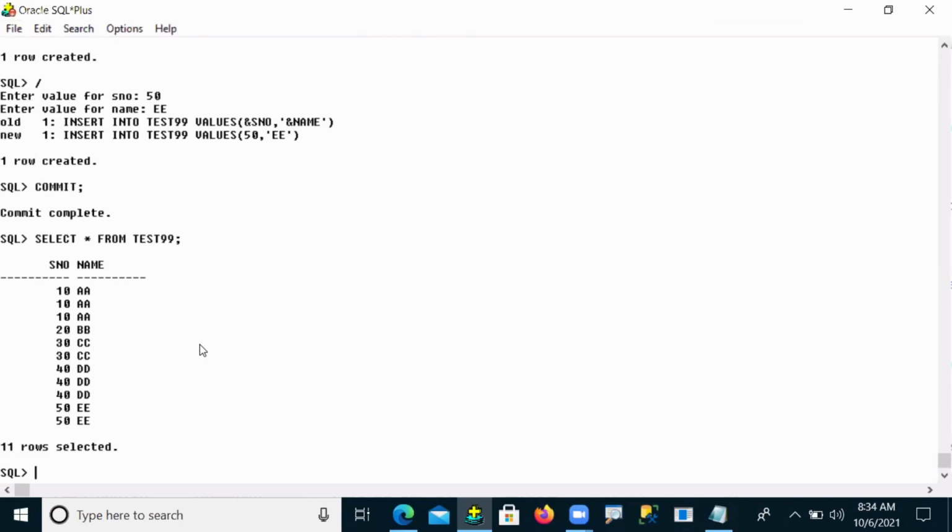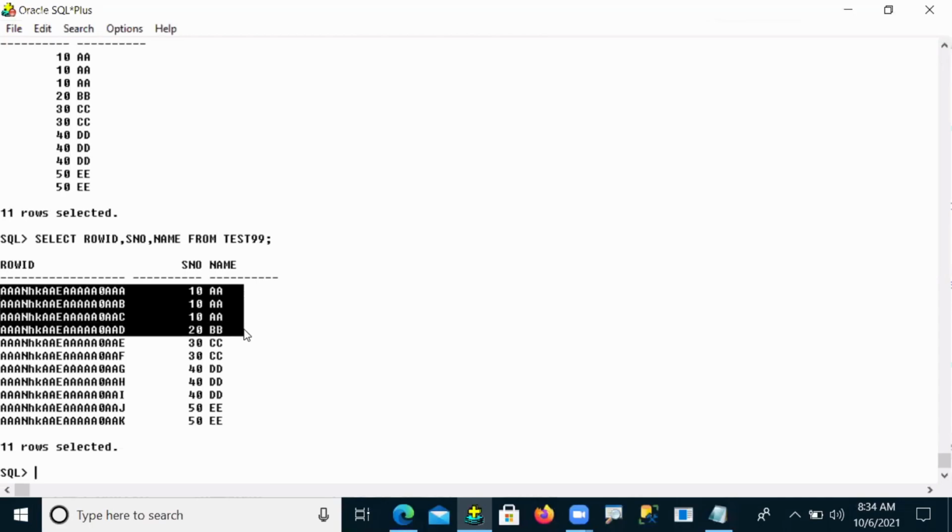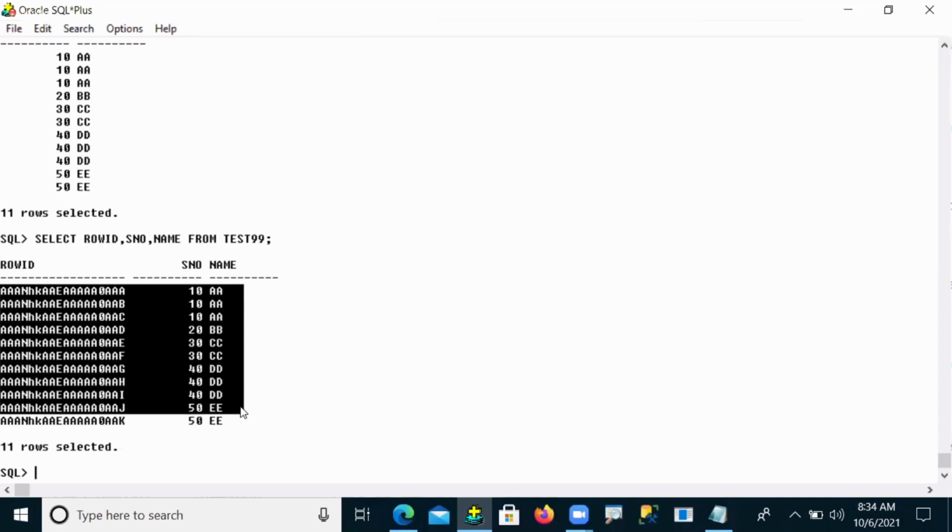Carefully observe. First, I will show you the row IDs of this table. From test number 99 here, whenever you insert a new record into a table, a row ID is generated internally for every new record. Now, with the help of the row ID pseudo column, we compulsorily have to use the row ID.